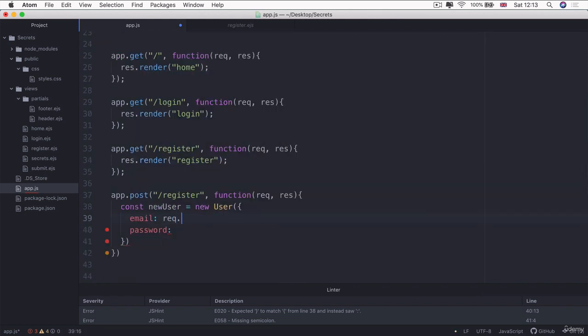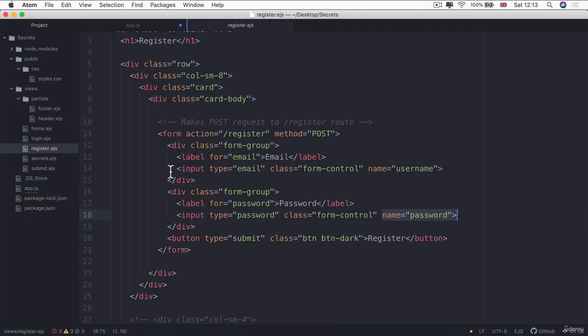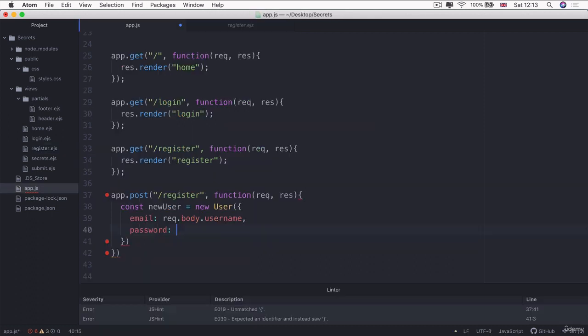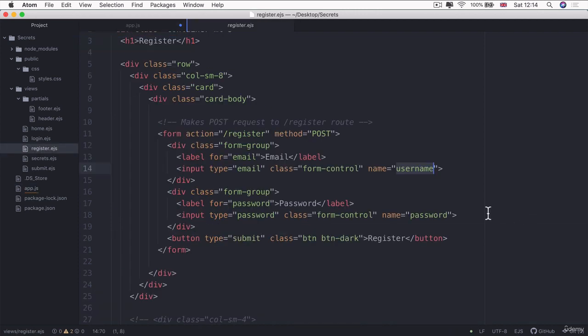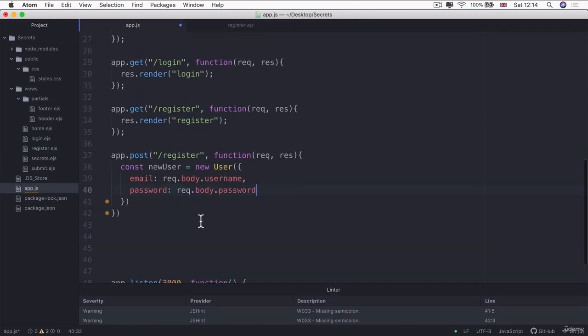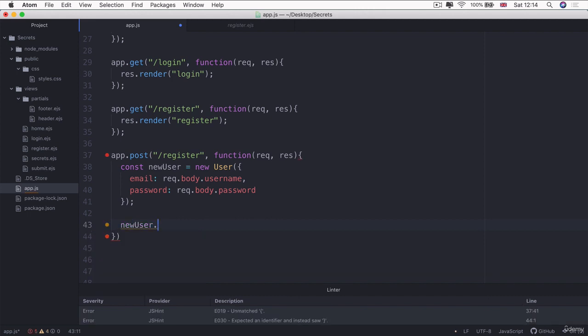And the email is going to be set to request.body.username, so catching whatever it is that they typed into this input. And then we're going to set the password to request.body.password, which will be equal to whatever they typed in over here. So now we're ready to go ahead and save this new user. So we're going to say new user dot save, not saver, but save.